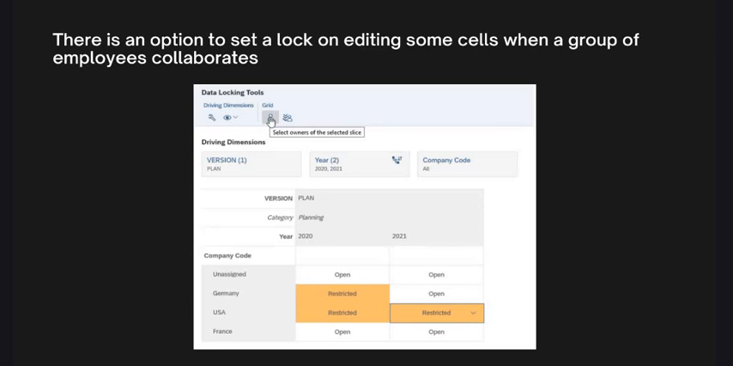Alternatively, the data status can also be set to restricted, so the data can only be edited by the owner. There's an option to set a lock on editing some cells when a group of employees collaborates. In this case, only the person responsible for this data block can edit the cells.